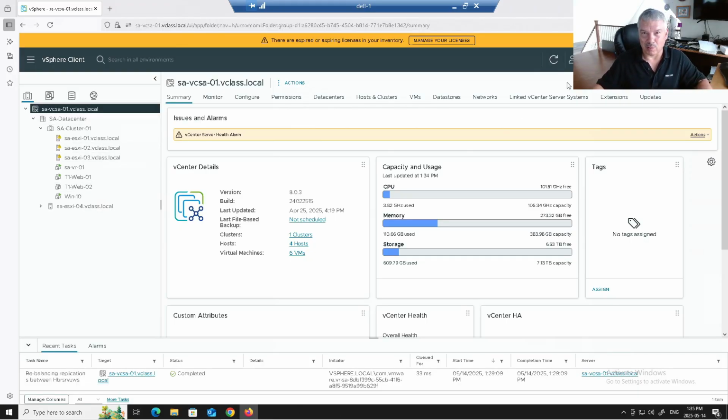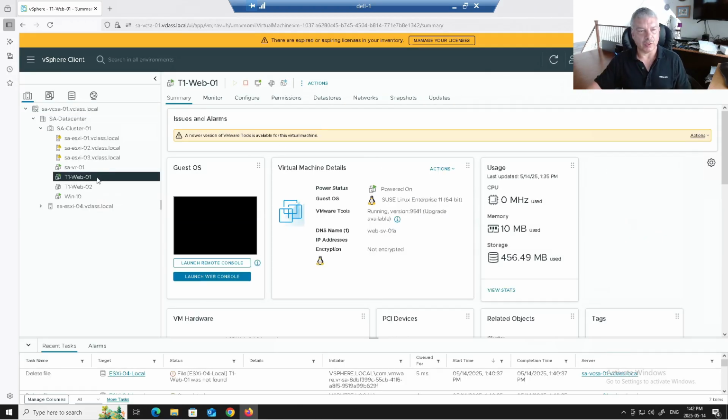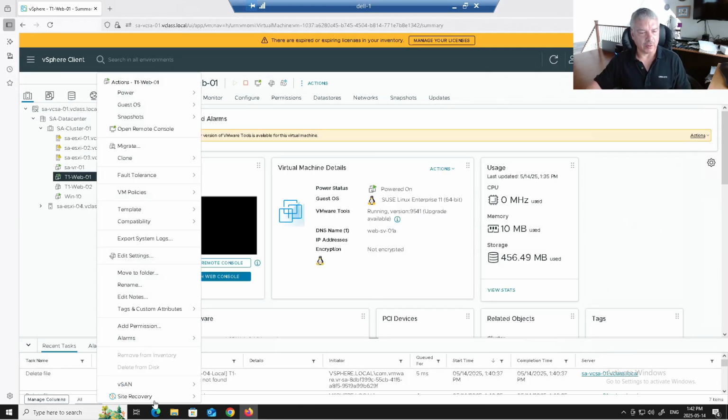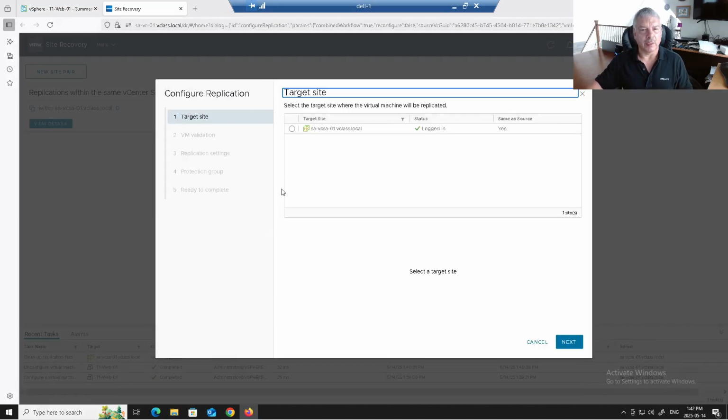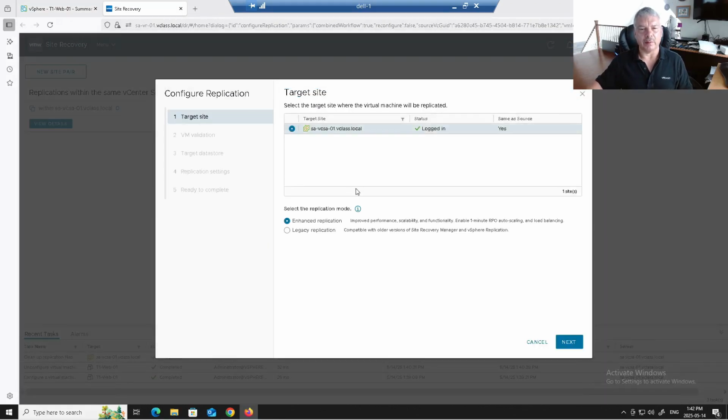Normally you'd see a warning up here with the pop-ups. But anyhow, let's configure replication on Web 1. I'm going to right click, go to Site Recovery, Configure Replication, and then pick my target site. Now notice over here, enhanced replication. This is new as of version 9. It says improved performance, scalability, functionality, enables 1 minute recovery point objective. I'll talk about that shortly. And auto scaling and load balancing, okay?